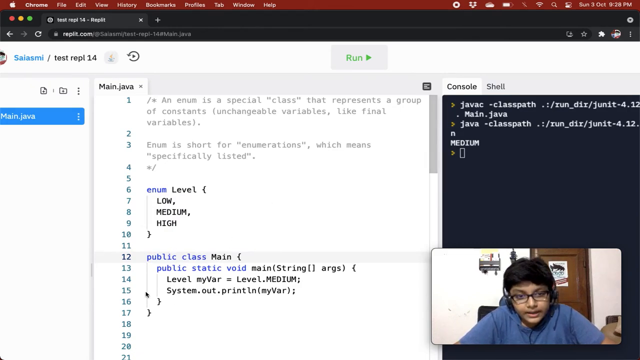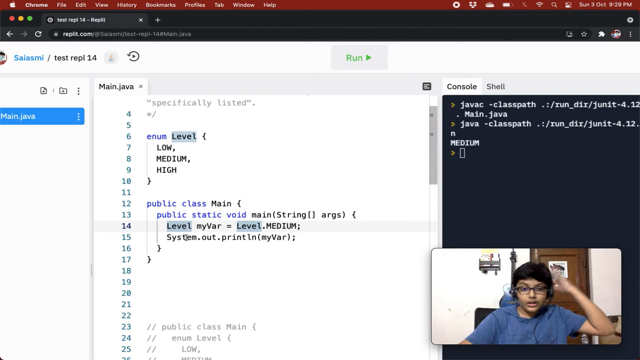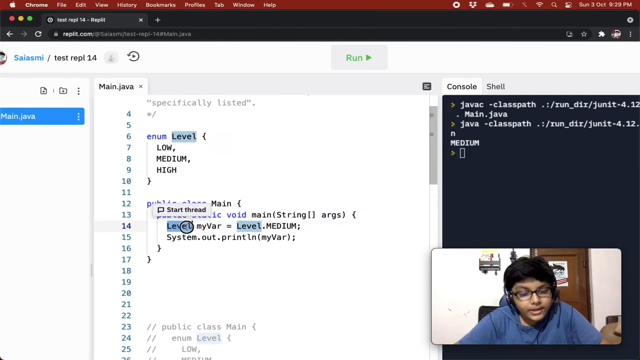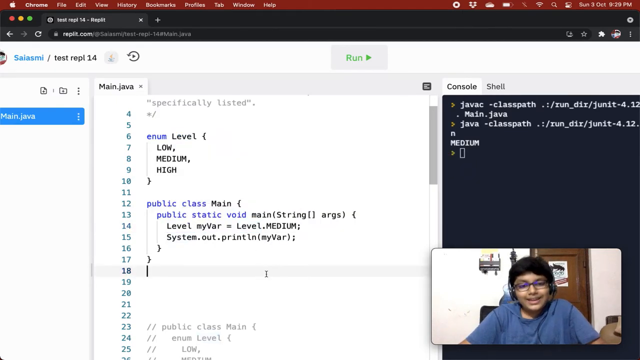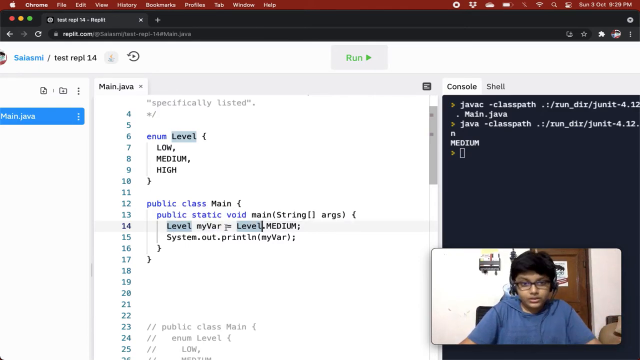Now in our public class Main, we have a public static void main method, in which we are creating a variable of type Level. So myVar is basically an object of the Level enum, and we write Level myVar equals Level.MEDIUM.